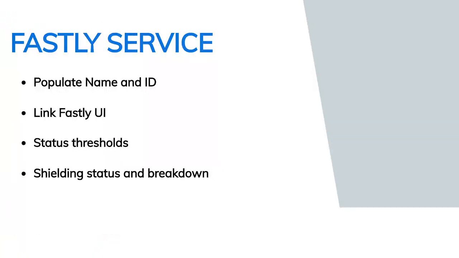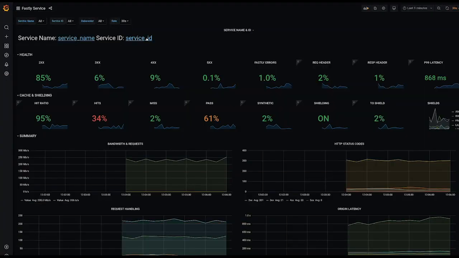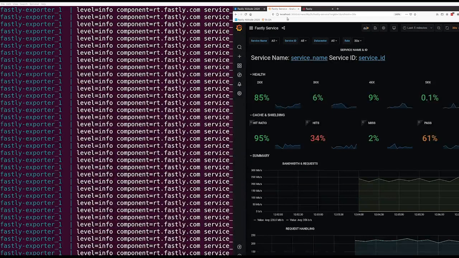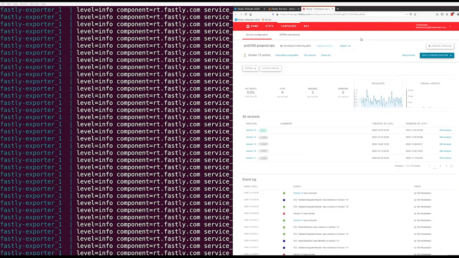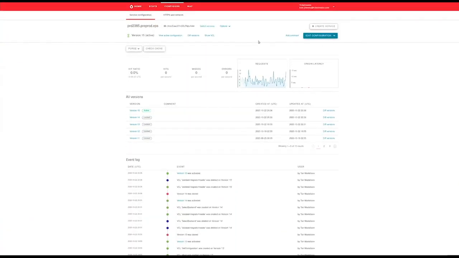Now, in particular, there are a couple of components that come through via the Prometheus feed. So these have been anonymized, but you actually get the service name and service ID here populated. Now, in addition to that, those are actually going to be links to the appropriate configuration for that particular service. So you can actually link directly back into the Fastly UI for what you're looking at.